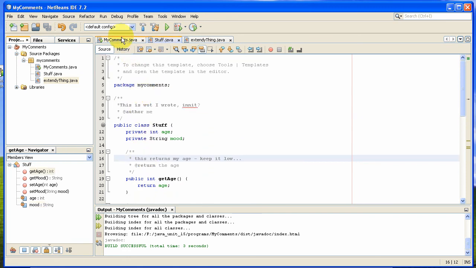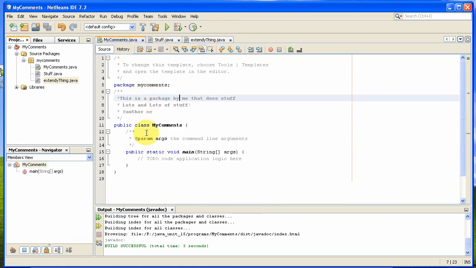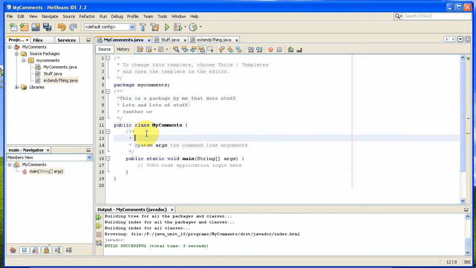And what have I got here? Let me just check. I've got some stuff written here. What is this? My comments. This is the start of the main, something like that. I don't know why I've started to do that. I think it's an age thing. So there we are. So you've got some sort of basic documentation going.